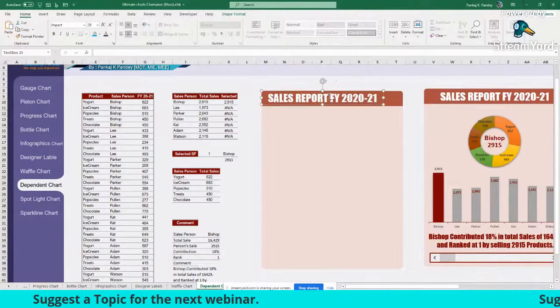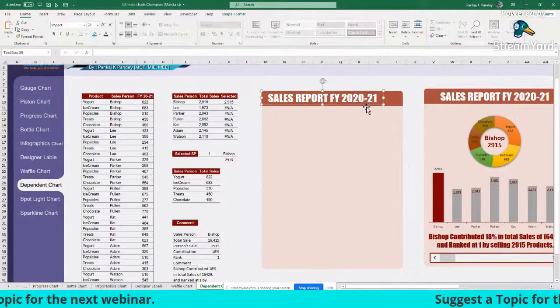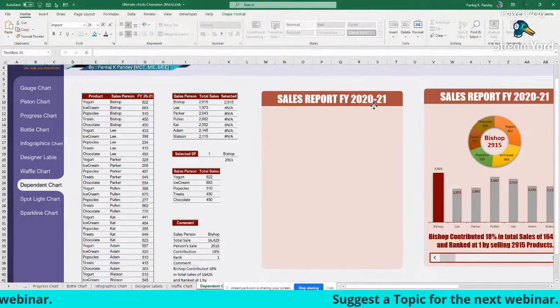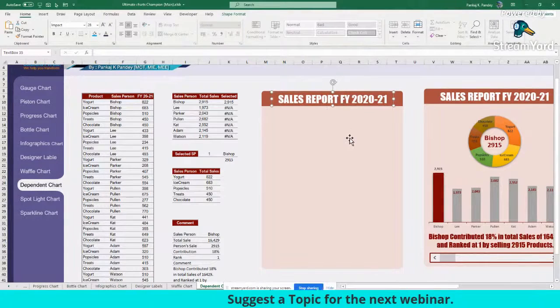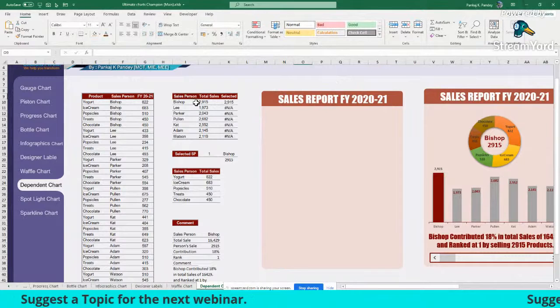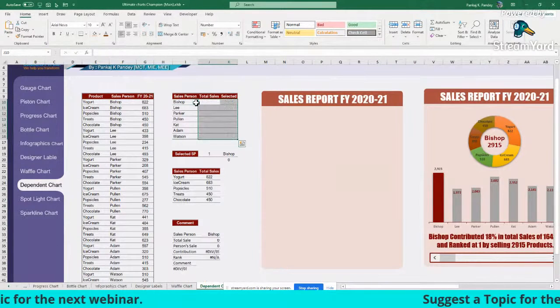So I just took one box, put a nice color in it, and then I created this one, and I have a text box which says sales report for financial year 2021. Done. From here, let me first see this one.